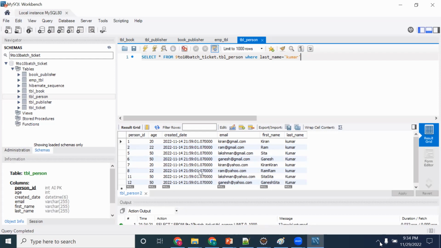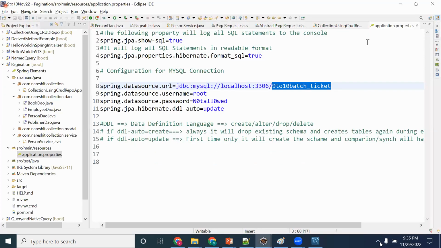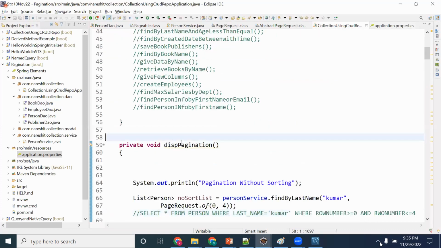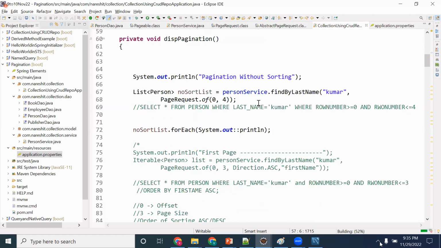I don't want 8 records. First 4 records only. 1, 2, 5, 6. Am I right? Yes or no? Now you'll see the output here, where I'm going to call this display pagination, and I'm only asking for the first 4 records and I'm printing the records. That's it.